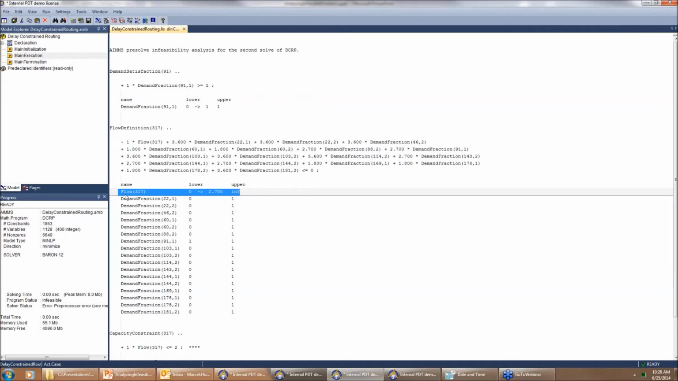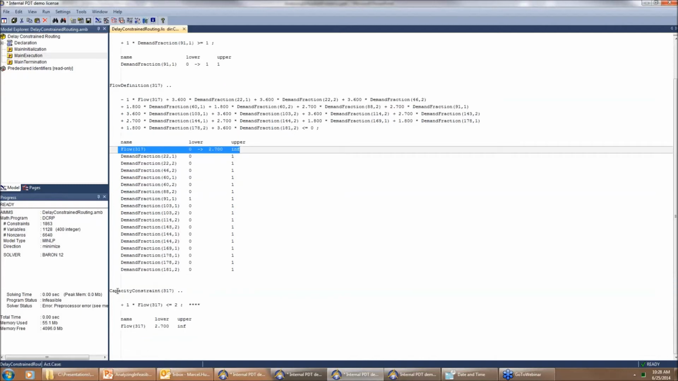So the AIMMS Presolver can tighten the bound of the flow from 0 to 2.7, but apparently there's another constraint, namely capacity constraint 317, which says that flow should be smaller or equal to 2, and there we have an inconsistency because it should also be at least 2.7.